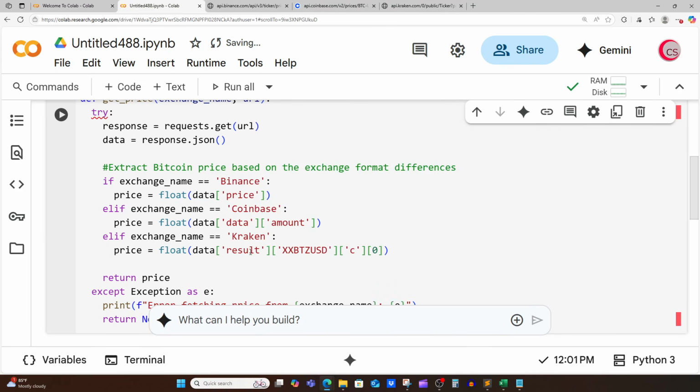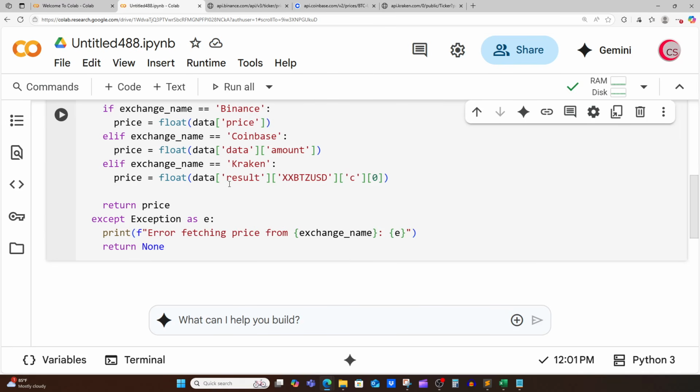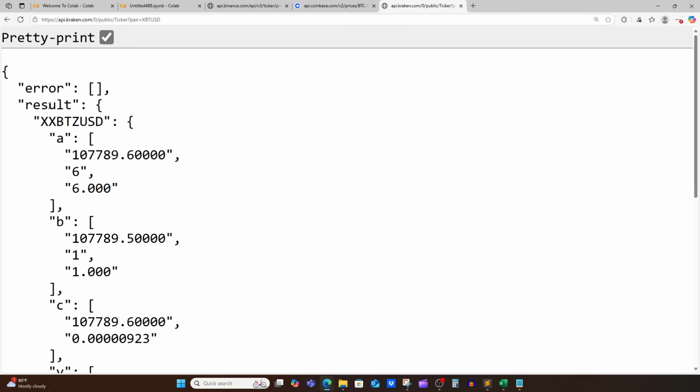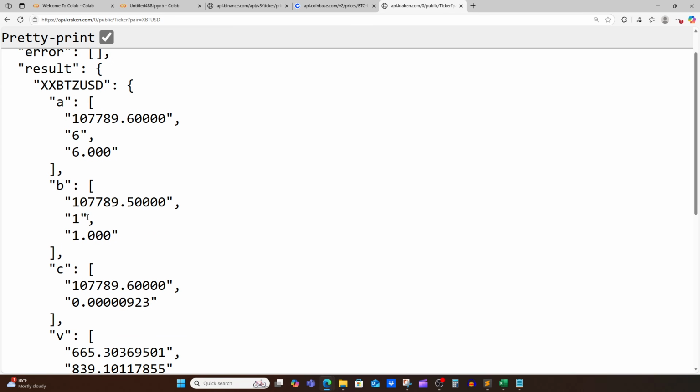So let's just tab over and double check this, right? Let's go to our Kraken API. Let's check in results, XXBTZUSD, and then C, and then position 0. All right, so we have results here. We're going to go into results, XXBTZUSD. So that's good. And then we're going to go to C, just like we want to. And then we're going to get that price at position 0, right? If we go to position 1, we'll be getting this price here or whatever that number is. So we're going to be getting this price here at position 0.